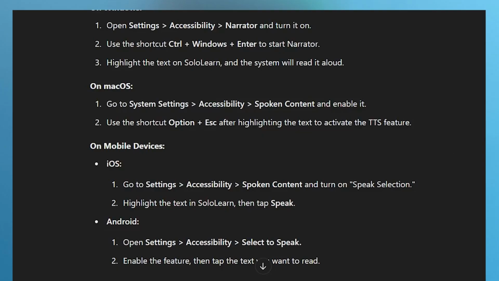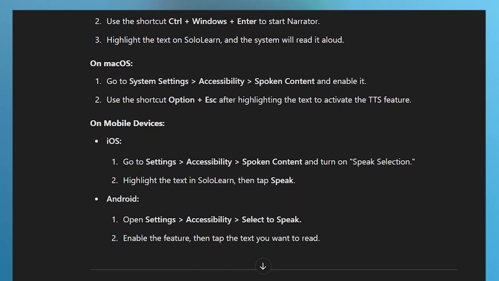As you just saw, that was Windows Narrator. By pressing CTRL Windows and enter, you can easily do narration for any kind of content available on your screen. So open Sololearn and get the narration if needed. So with these tools and features, you can make Sololearn's content accessible through text-to-speech.